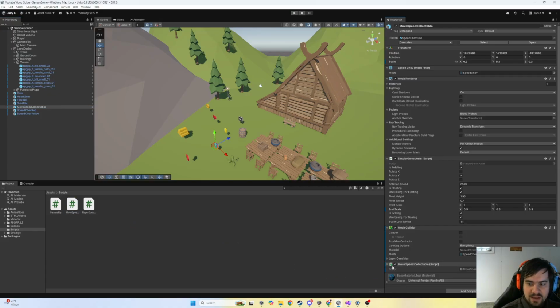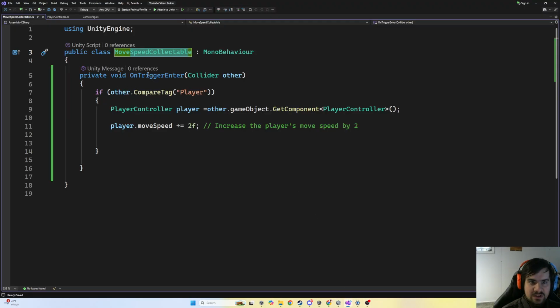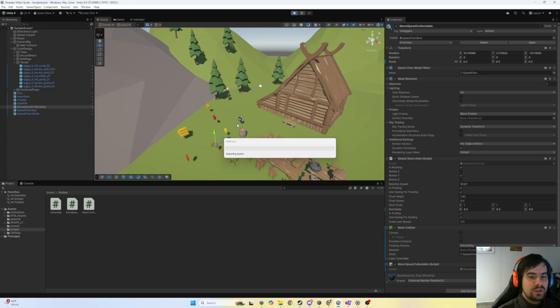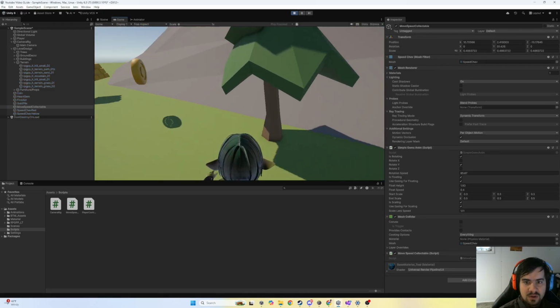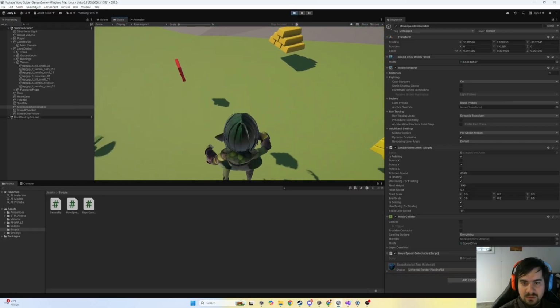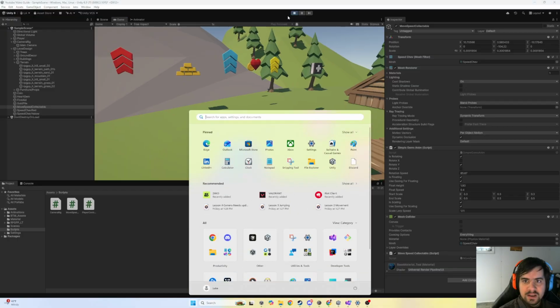Now it's not going to work yet because our MoveSpeed code is looking for a trigger. A trigger is a special kind of collider that's not solid. It's only running trigger code. Let's test that really quickly. So when I touch this, okay, it's solid. It doesn't trigger any code.